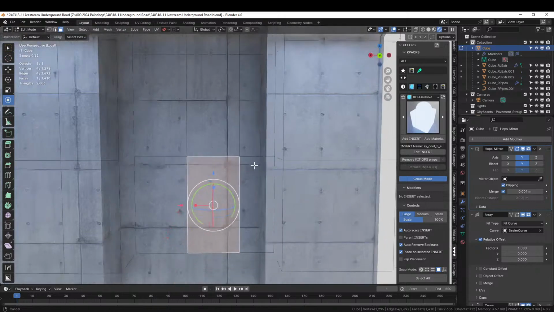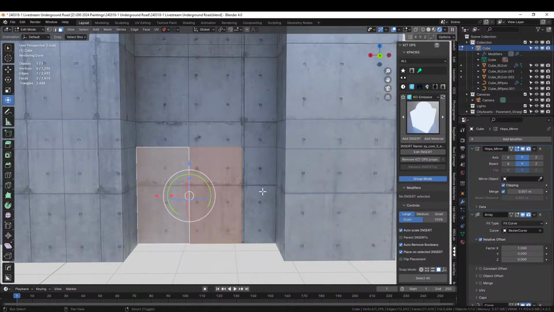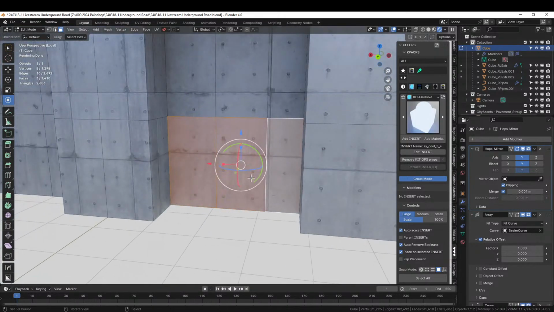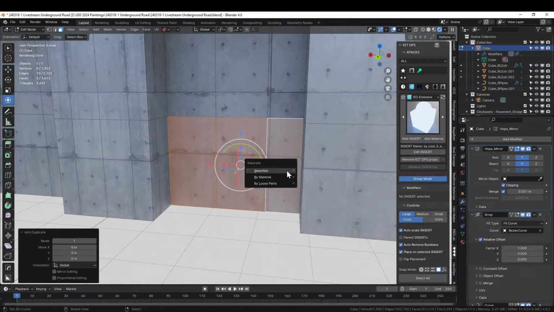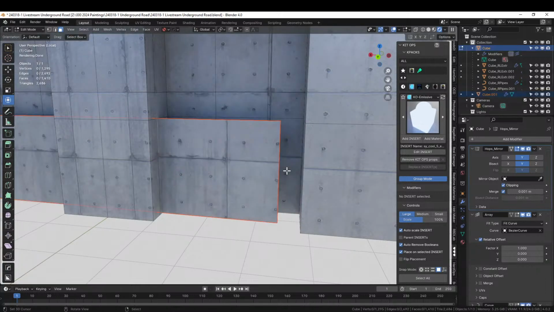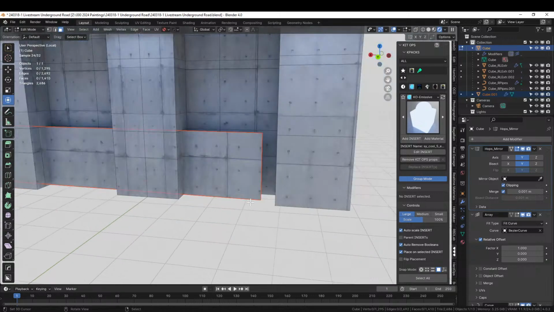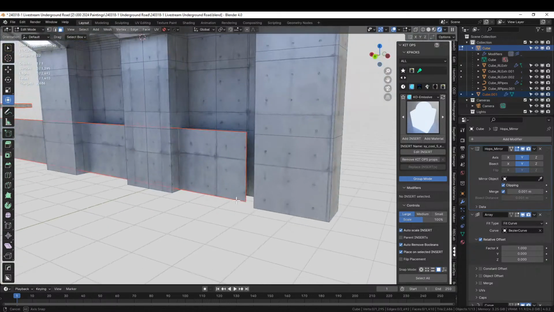So let's grab these three faces here. Shift D, P section. Why did they move? Oh, because they're now part of their own thing, right?